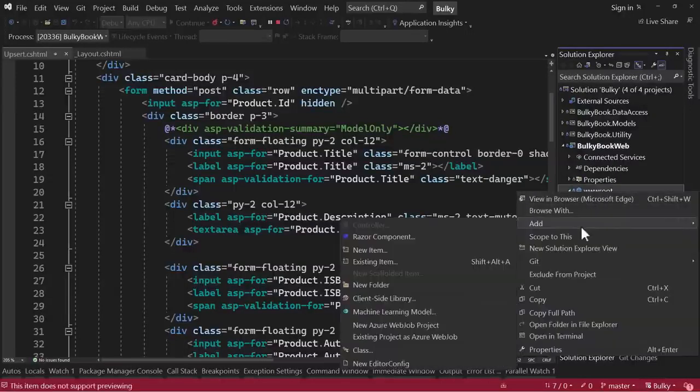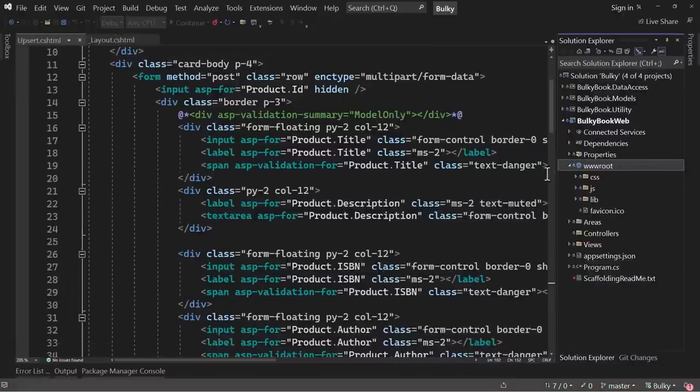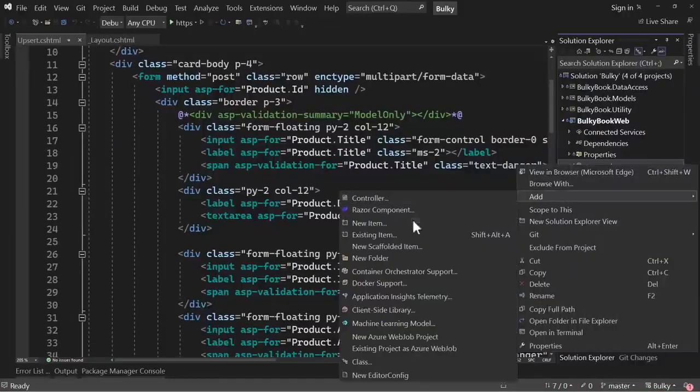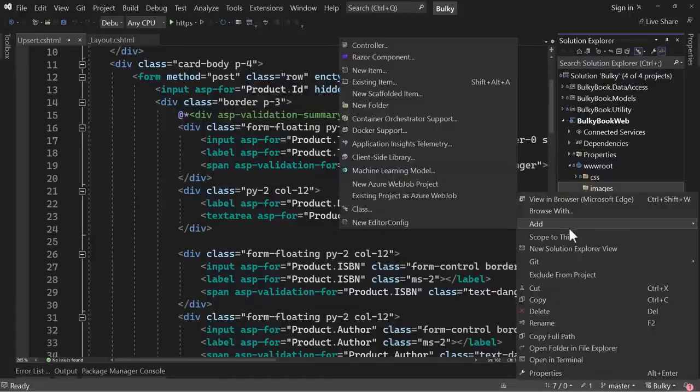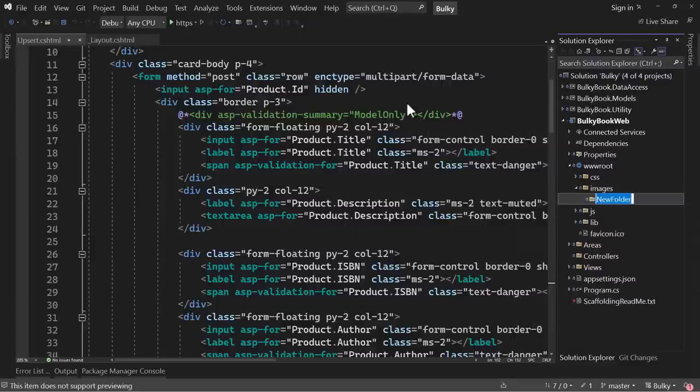So inside the wwwroot folder, let me stop the application. We will add one more folder for images. In that folder, I will create a subfolder with the name of product.